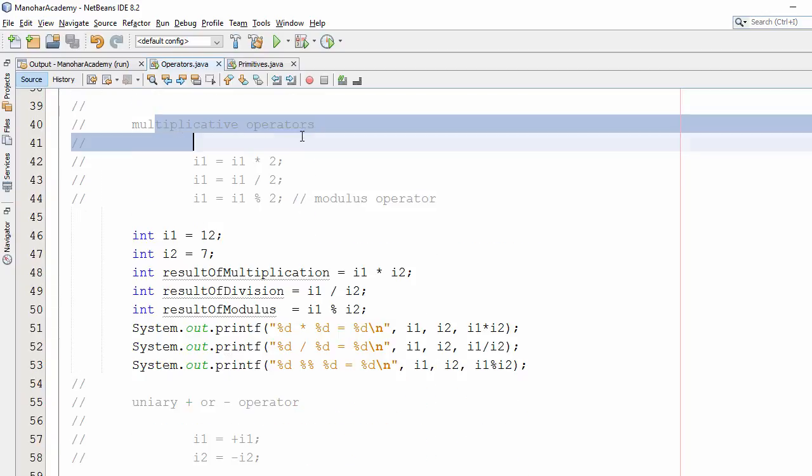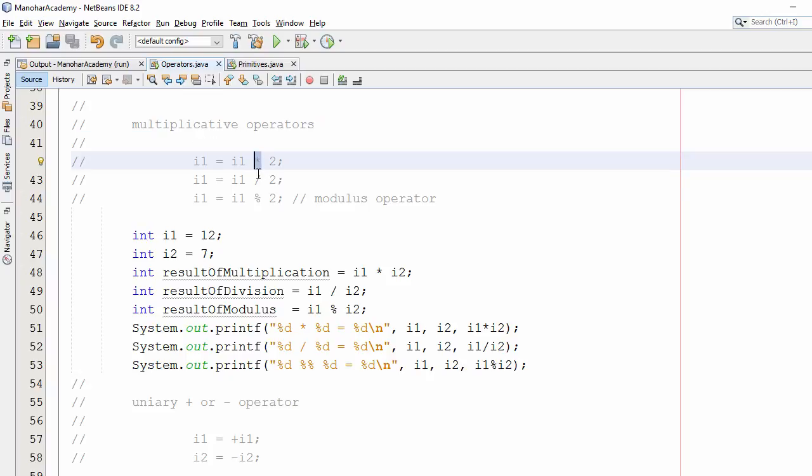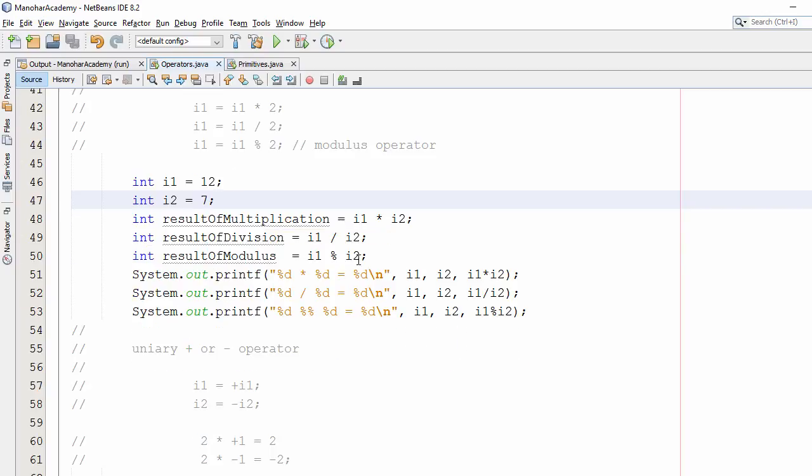Coming to multiplicative operators, if you want to find the output of multiplication, we use this operator. To divide two numbers, we use this one. This is the modulus operator. Generally we don't see that. If you are a beginner, you will see it as something new, but it is used to find the remainder of a division. If you divide 3 by 2, you get a remainder of 1, so that is what it returns. I am going to use them and print the output. Let's run this and see for ourselves.